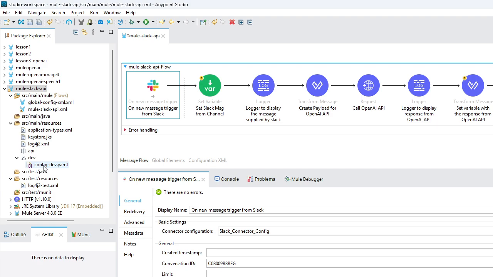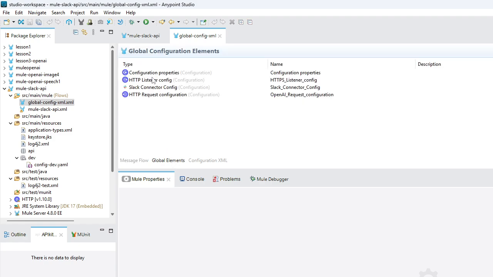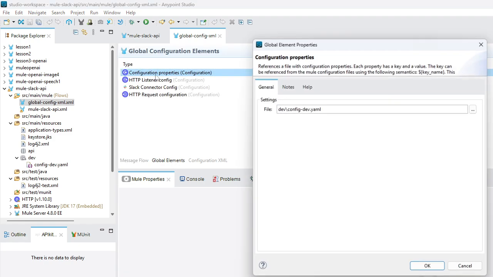Okay. Once I have the config ready, I go to the global config and create these properties. Whatever configuration file you created here, you want to use it in the global config. This is the property that's going to be referred to in the code.